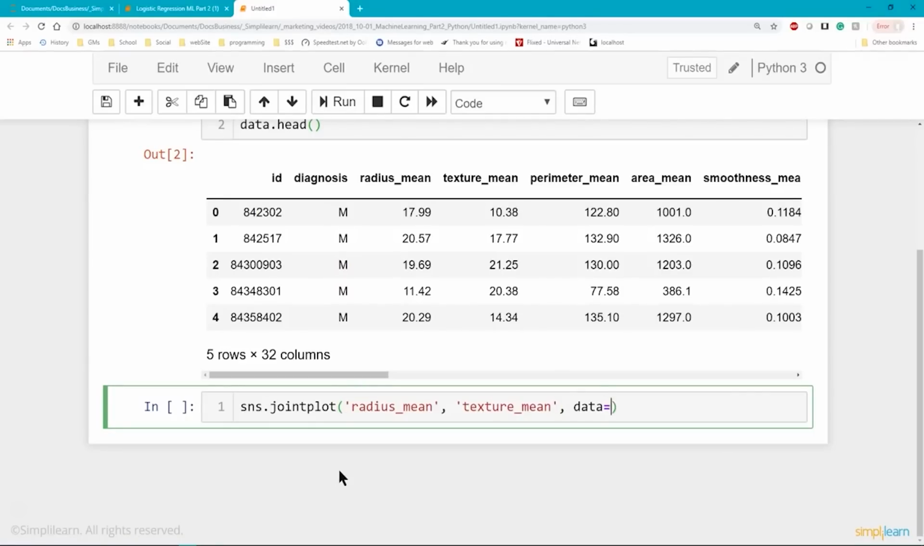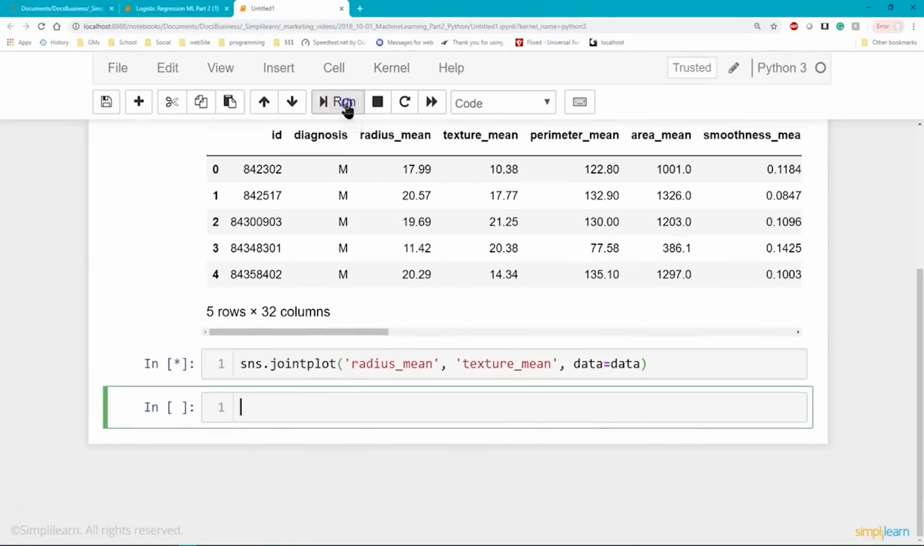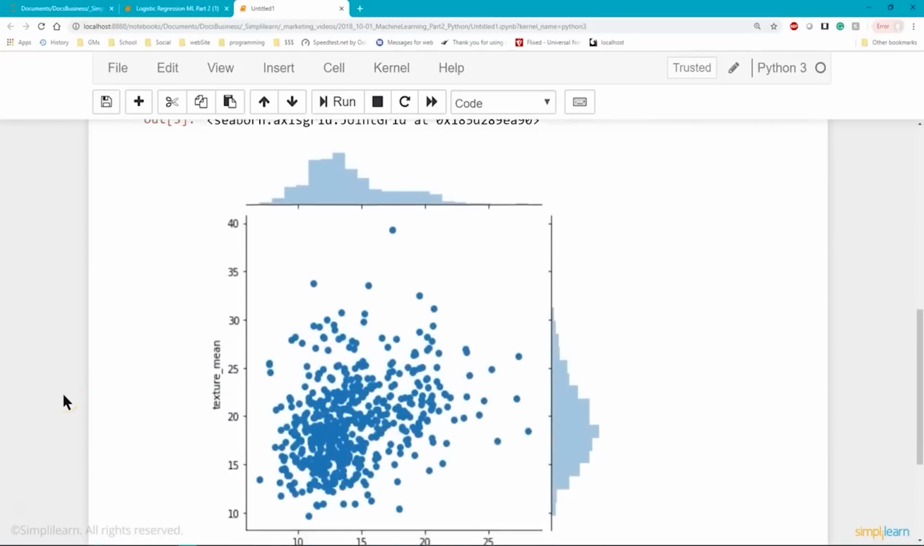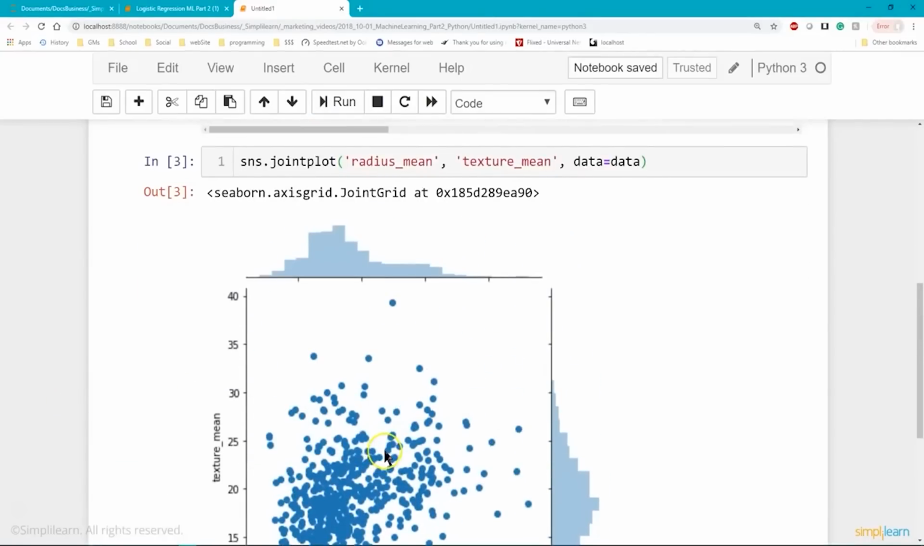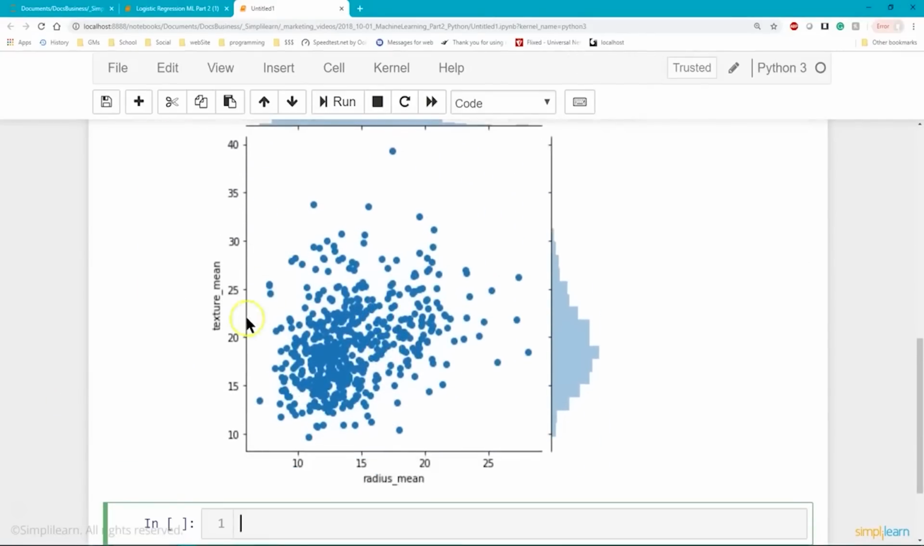And data equals data. So that tells it which 2 columns we're plotting and that we're going to use the data that we pulled in. And let's just run that. And it generates a really nice graph on here. And there's all kinds of cool things on this graph to look at. I mean, we have the texture mean and the radius mean, obviously the axes.